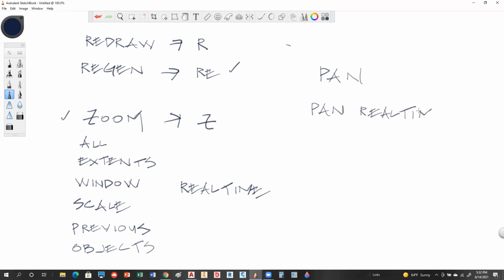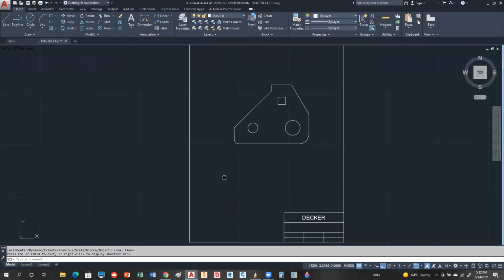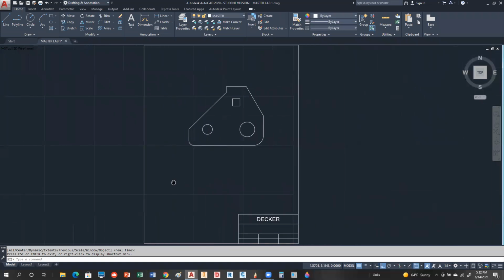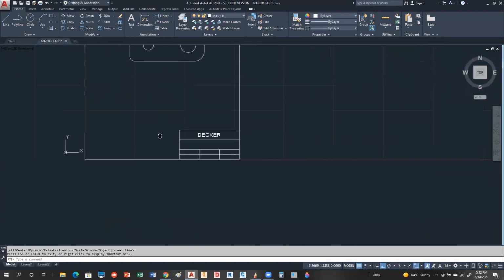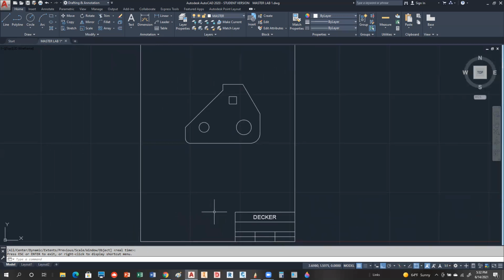So the original pan command was kind of different. First of all, a pan allows you to just look left and right or up and down, but it doesn't change the view magnification. So quickly, notice I'm panning my drawing around. I'm panning it to the right, I'm panning it to the left, but what's not changing is magnification. The word pan is short for panoramic.